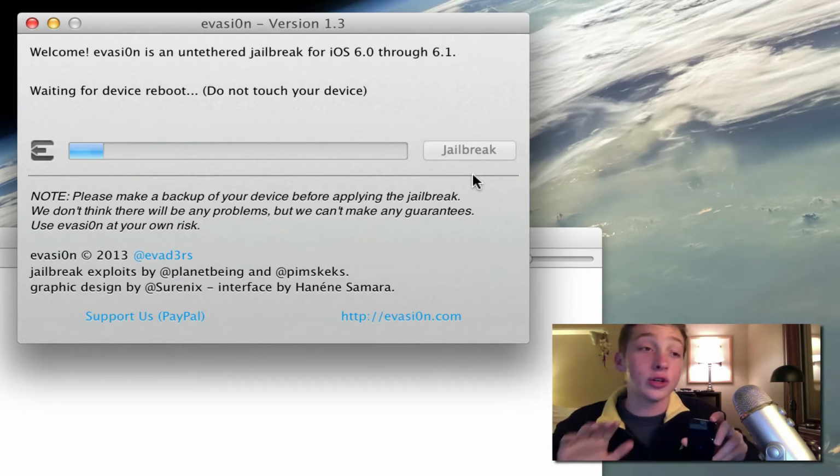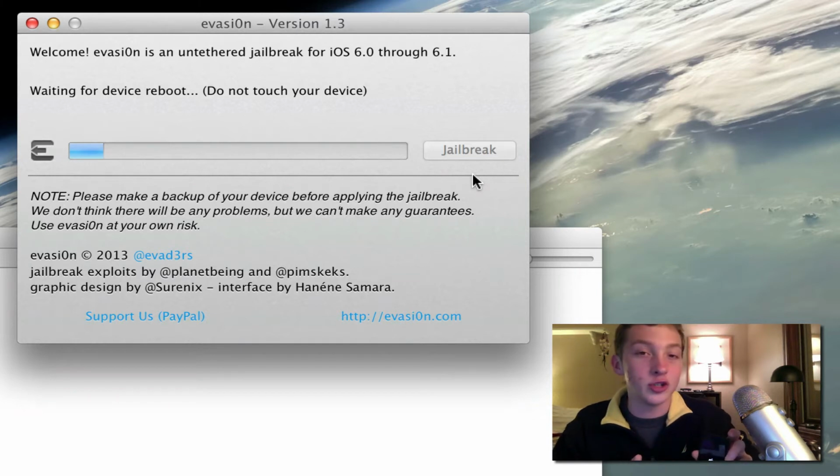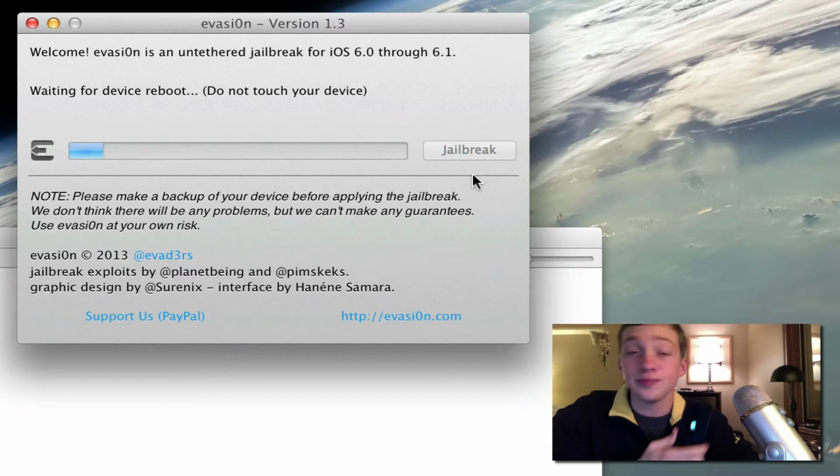You want to make sure you do not have iTunes open on your computer, as well as you do not touch your phone, because this can cause issues. Ton of issues, but if you do it all right, there's no worrying. So it's rebooting, all of this is completely normal. Just gotta wait.